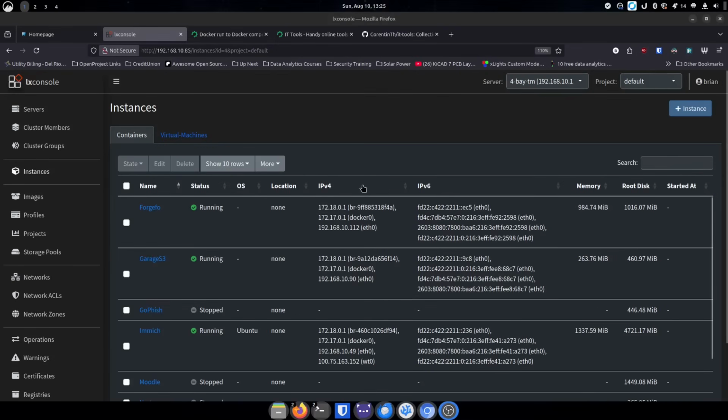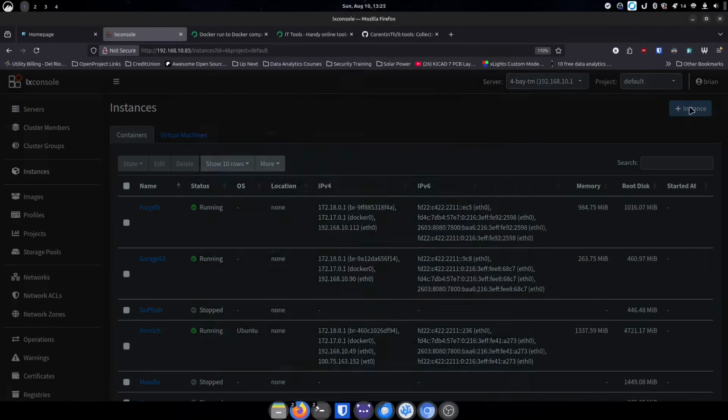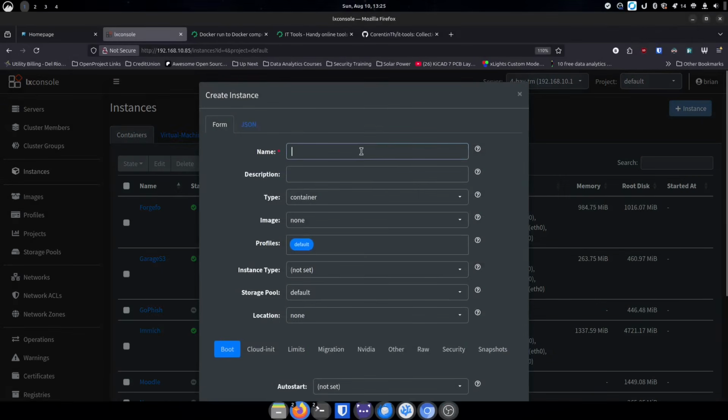So here I've got my tools up that I use to create my different virtual machines on all of my different servers. So I'm just going to go over here, and I'm in one of my servers now, and I'm on my container. So I'm going to create a really small virtual machine here. And I'm just going to call this ITTools. You can give it a description if you want to.